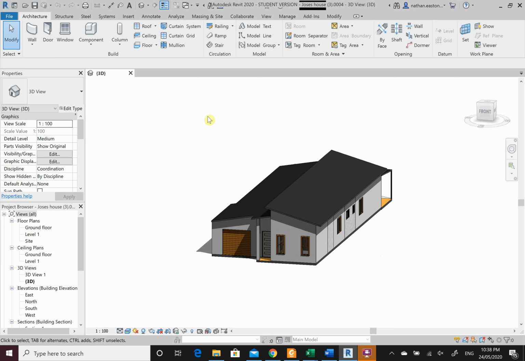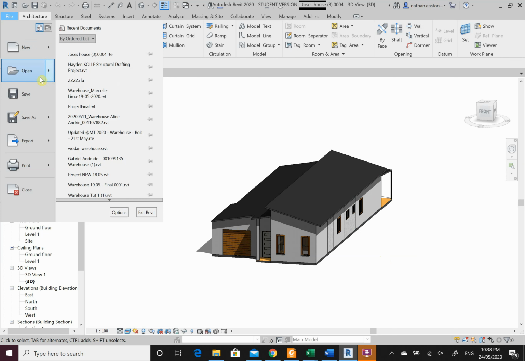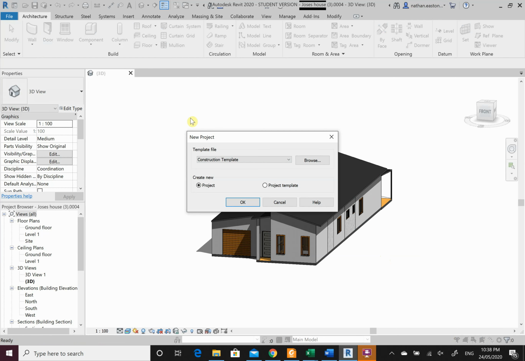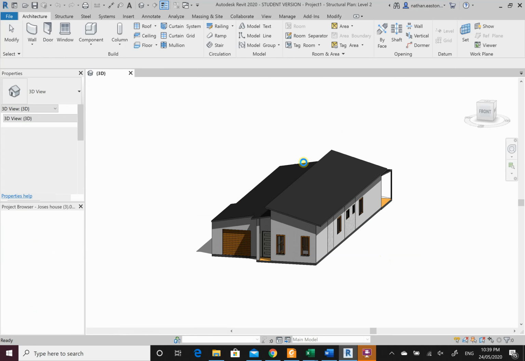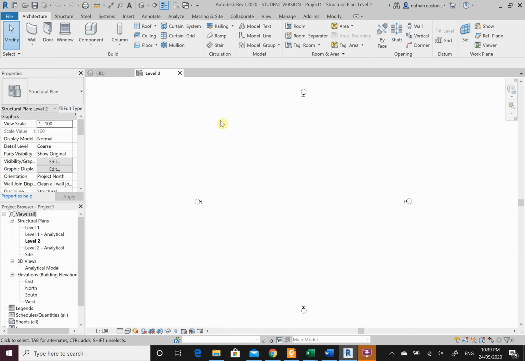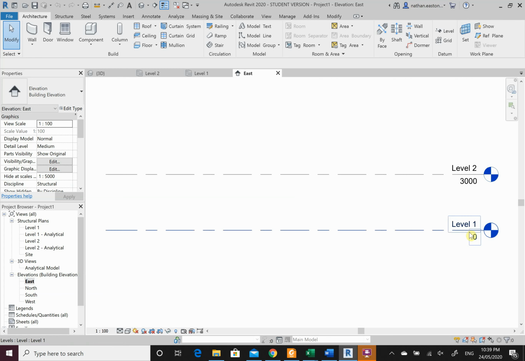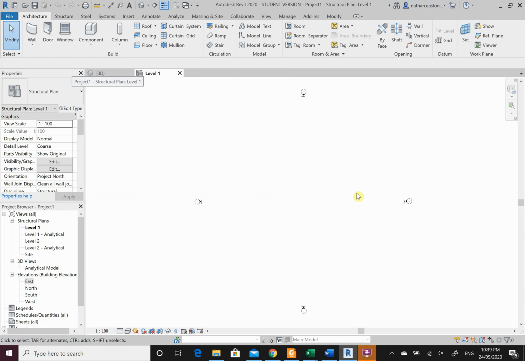Alright. So I'm going to go File, New, Structure Template, Project, okay. I'm just going to check my levels. Level 1, that's where I want to start. I'll just check from an elevation. Okay, if I start on level 2, my slabs are going to be floating. So make sure I'm on level 1. So I'll close them. So level 1.